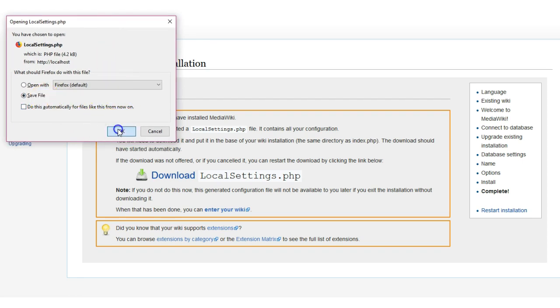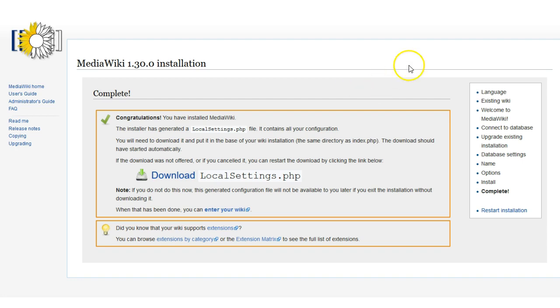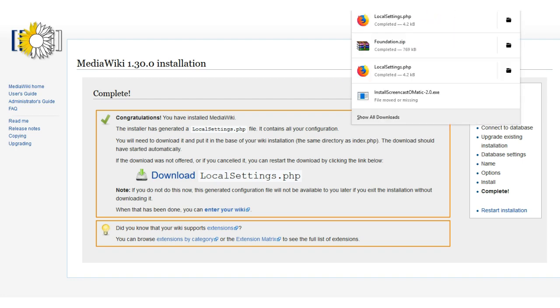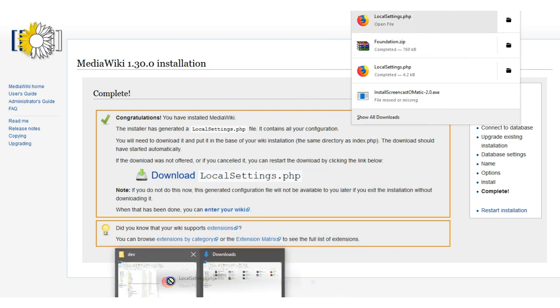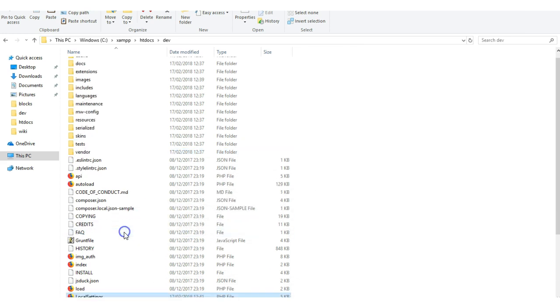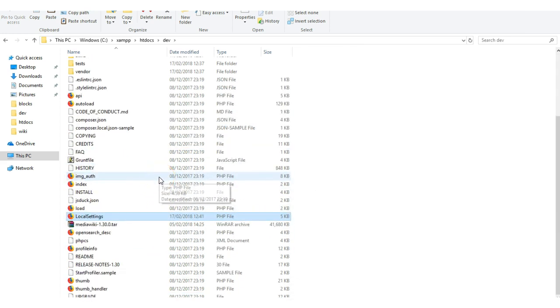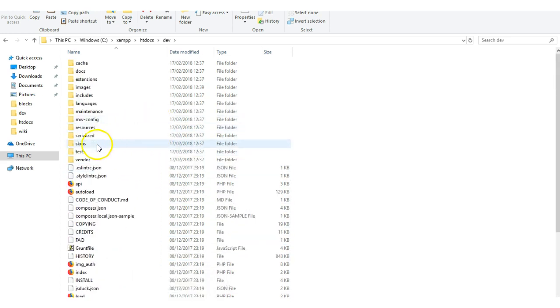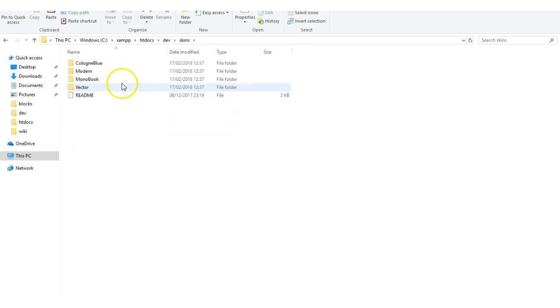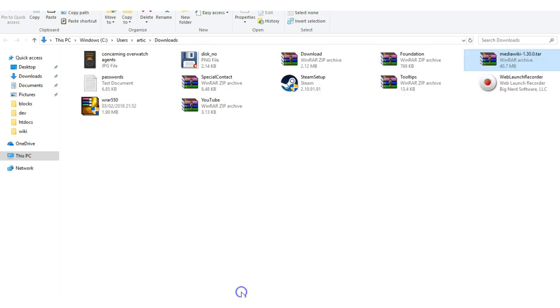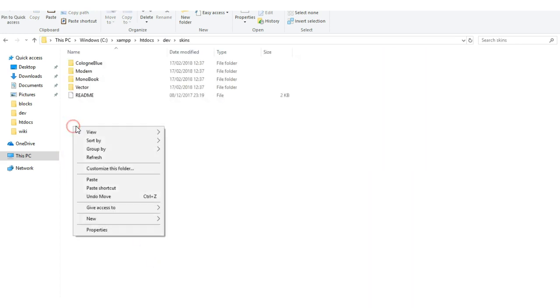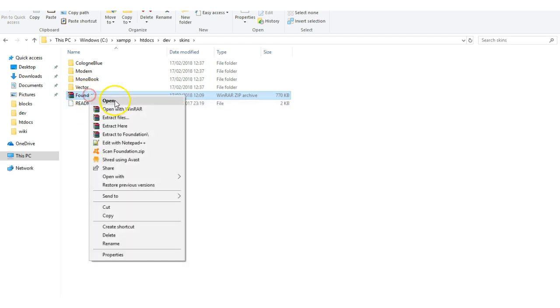So we want to save that, and then we need to move LocalSettings into the root folder, which is here, dev. Now we need to go to the skins folder and move Foundation, and extract.